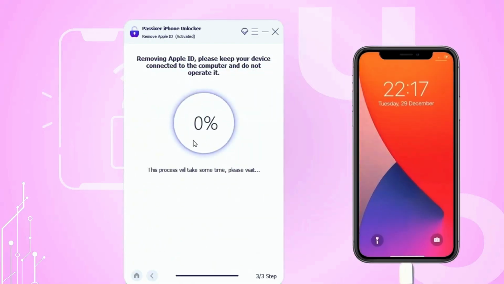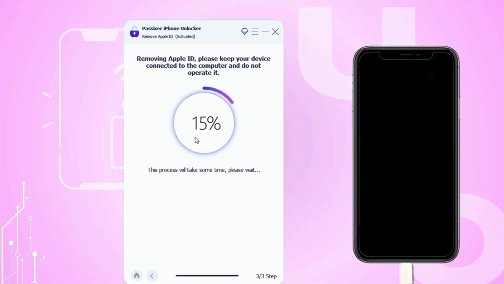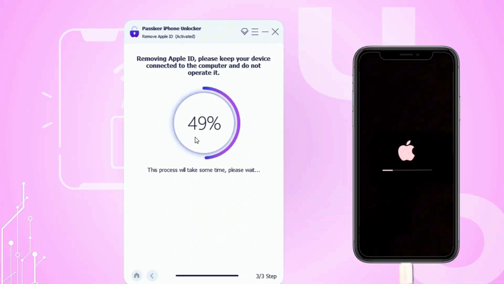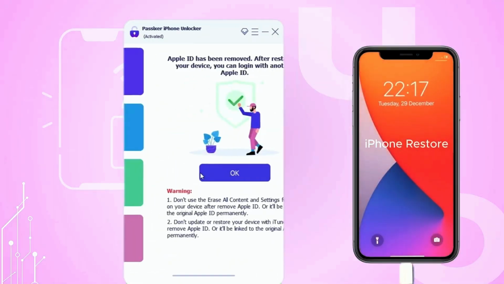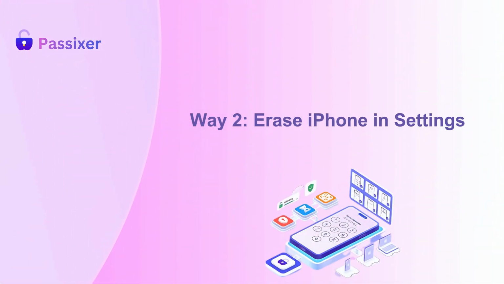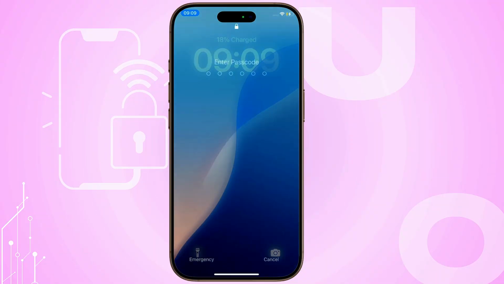Passixer will eliminate the Apple ID and reset your iPhone. Once the procedure is finished, your iPhone will reboot and you can set it up as new without requiring the previous Apple ID. Way 2. Erase iPhone in settings. This method works with iOS 15.2 or later.